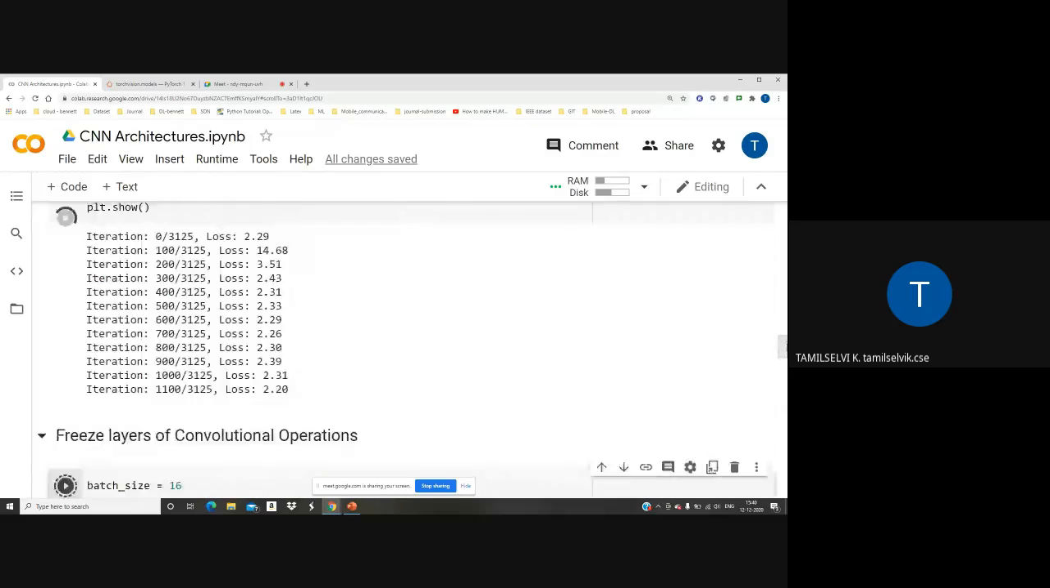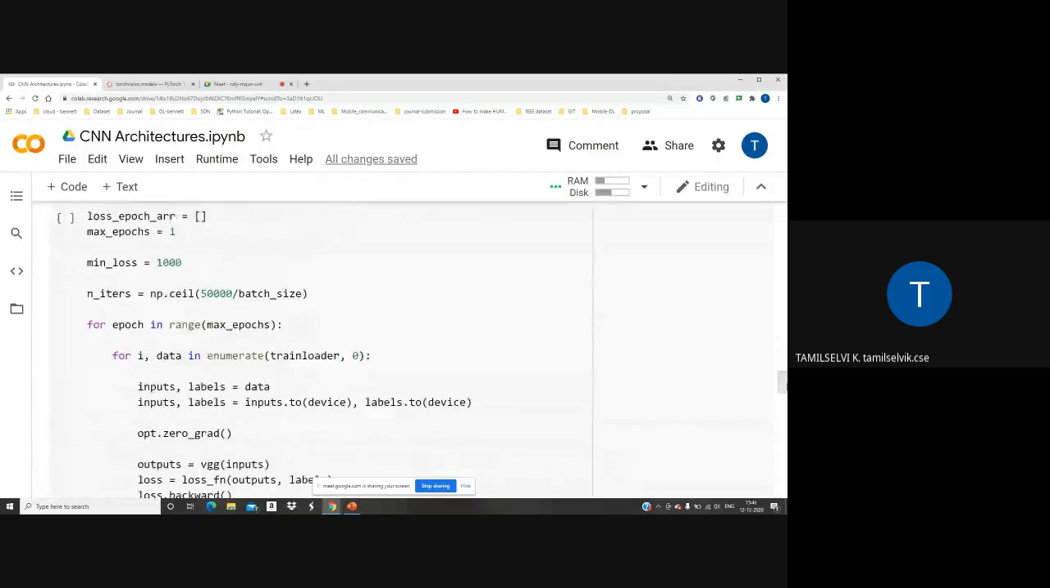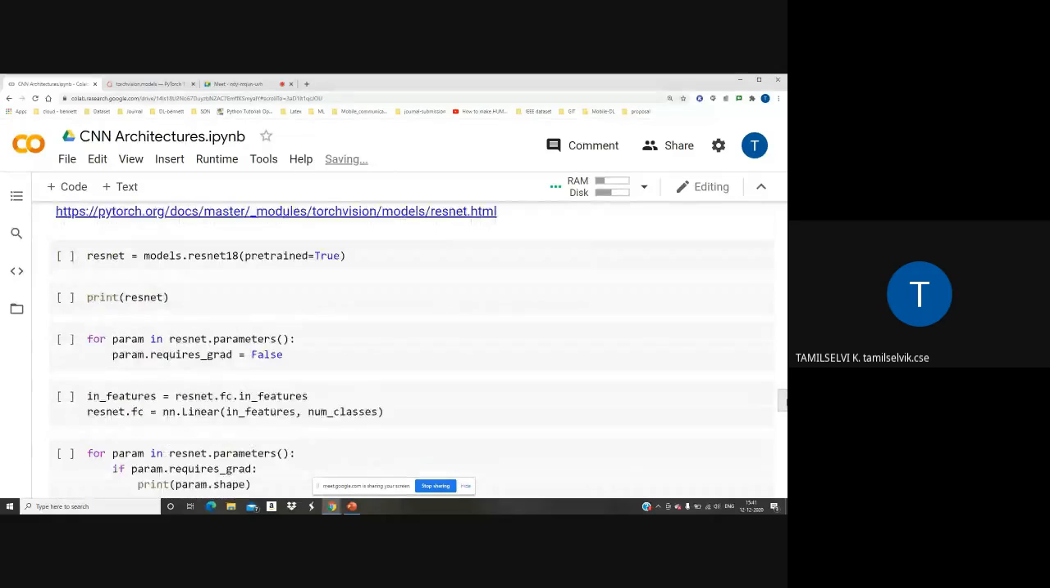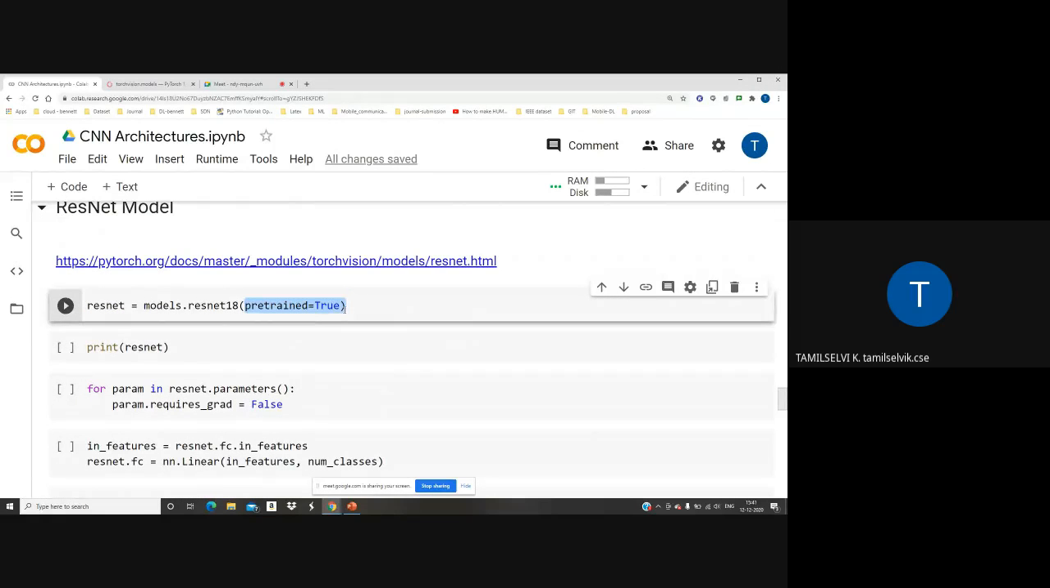So I think this will take a minute. So this is ResNet. As usual, if you are using pre-trained, I'm using ResNet 18. It means that there are 18 layers. If I'm going with the pre-trained layers, I have to give it as true. Very simple thing. I have to give param.requires_grad equal to false.